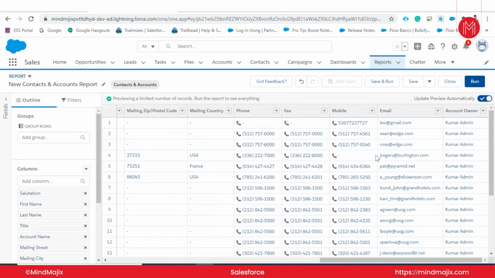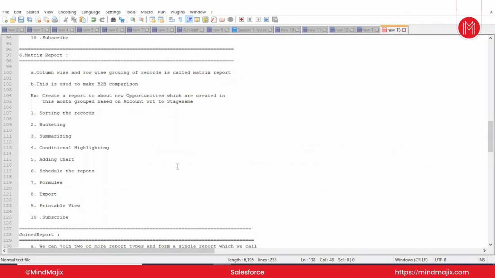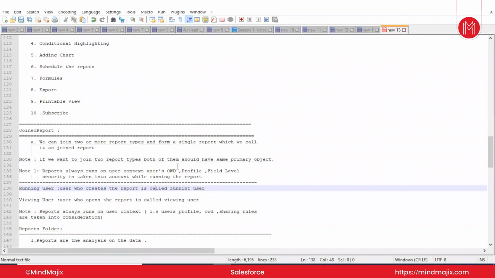By combining both, we can make the joint report, and we can utilize both account and contact values, comparing those values in one report. And this is about the joint report. In a joint report we can join two or more report types and form a single report. We will see how to create a report type in Salesforce next.